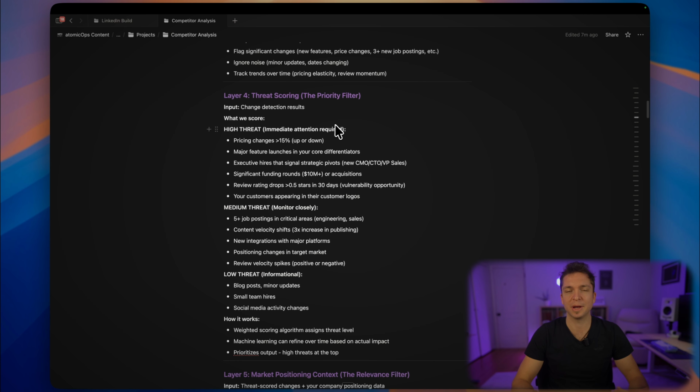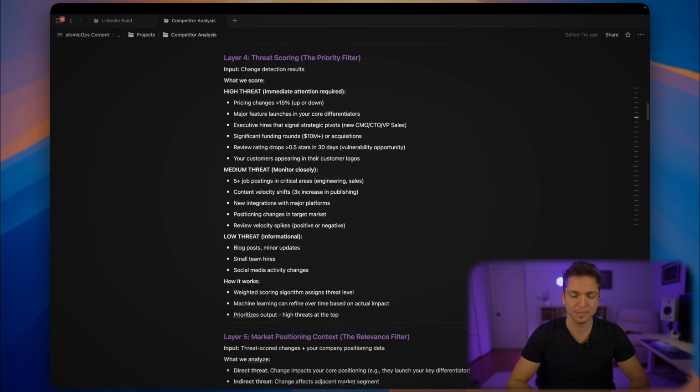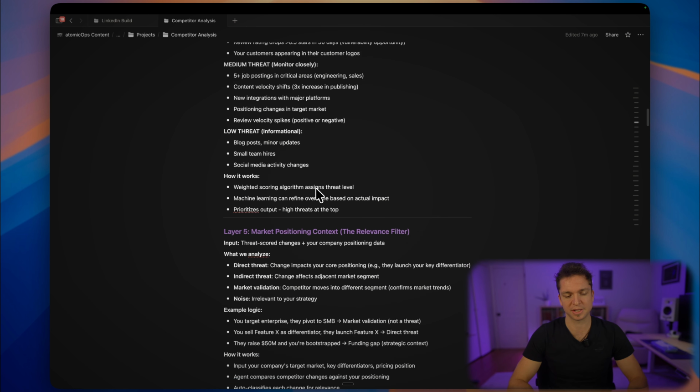which brings us on to layer 4, and that's the threat scoring. So not everything is equal. For instance, if they're doing something that isn't related to you at all, we don't need to track that. We don't need to know about it because it doesn't influence what we're doing. So we want to build some form of intelligence into this that aligns with what we're doing within our company so that it understands, okay, this is a threat to you and you need to take care of it. So that's what this little block is going to do over here.